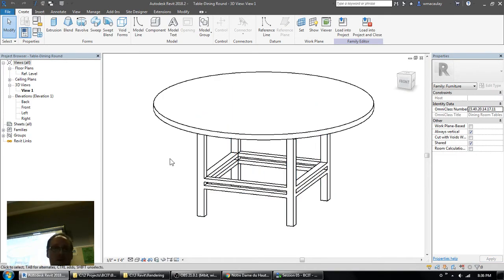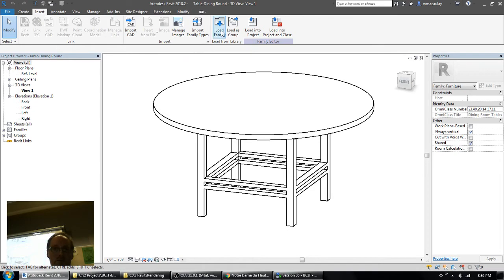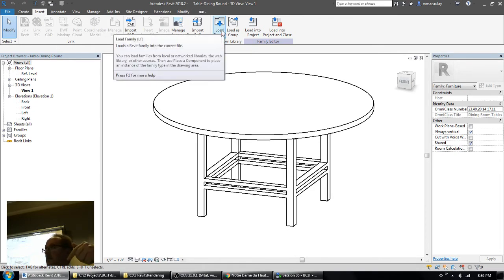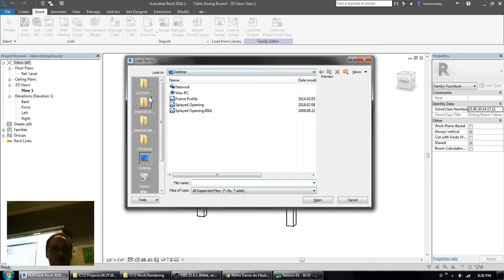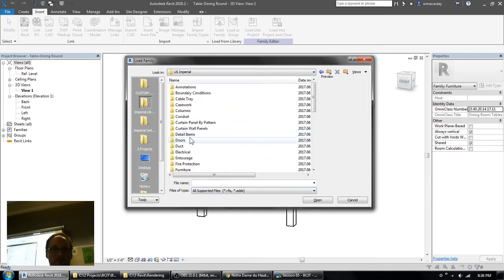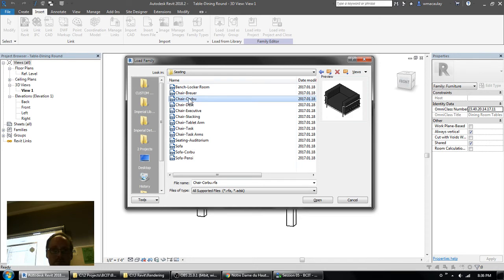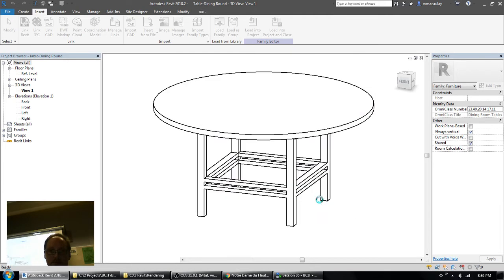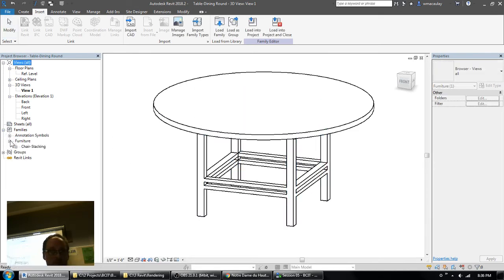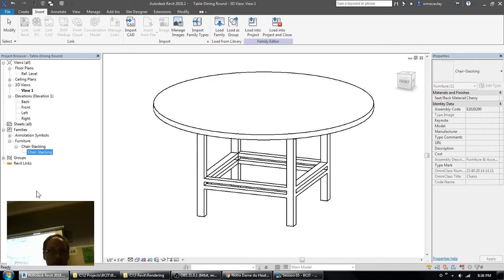Now what I'm going to do is I'm going to load a chair family into this table. So something like this, just a really straightforward chair. So now that chair family is here inside my table and I'll see it here. So there's that chair family I just loaded.